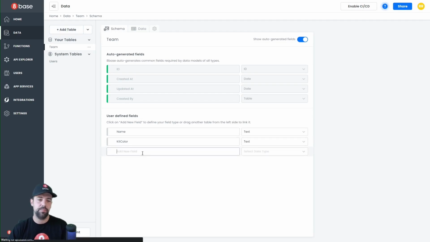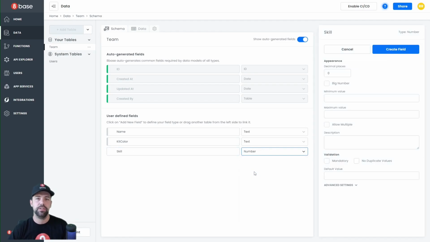Next, we know every team has a different skill level. So we can add skill, and here let's choose a number type because skills are typically, you can range them from 1 to 5, 1 to 10. For our skills, we're going to say 1 to 5. So we want 0 decimal places, a minimum value of 1, maximum value of 5. For our description, we say what skill level the team is at.